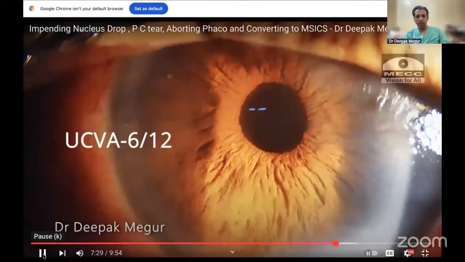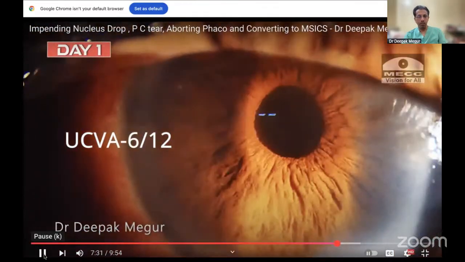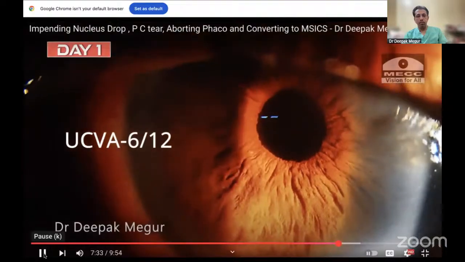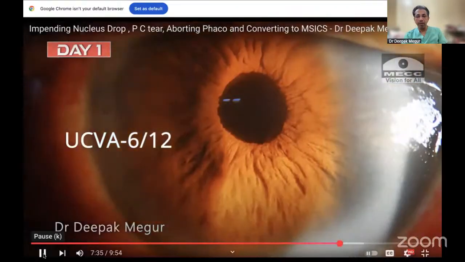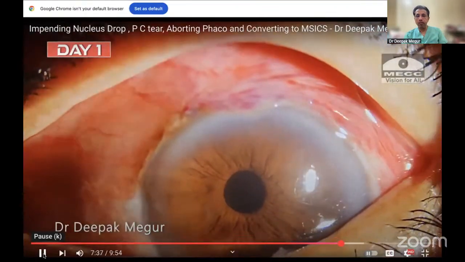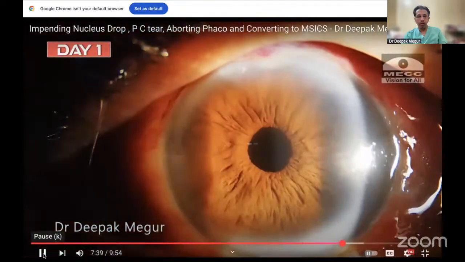So once done, this is the next day picture. The patient's cornea is clear, the pupil is round, the patient has got an excellent visual outcome. So the patient continues to do well. We have monitored her for the next 3 months.